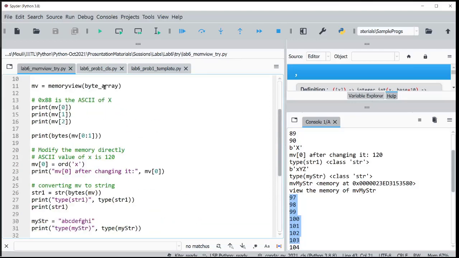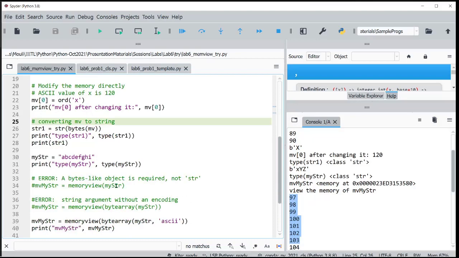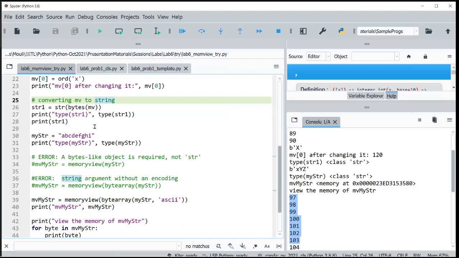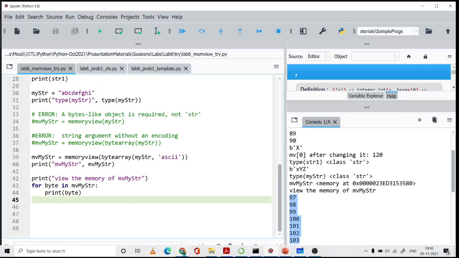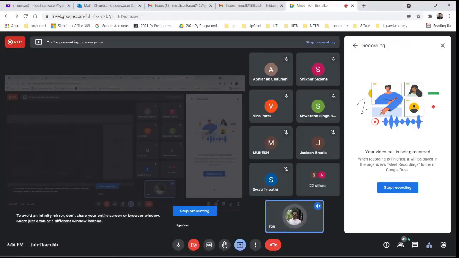To summarize, we initially created a byte array, then we modified those values, and then we also converted that MB to a string. Then we are seeing the content of the string in terms of bytes, and we see these values. So it's a very high level overview of what memory view is all about. I don't have anything more to say here, that's why I thought I will show you only this code. Any questions from anyone?